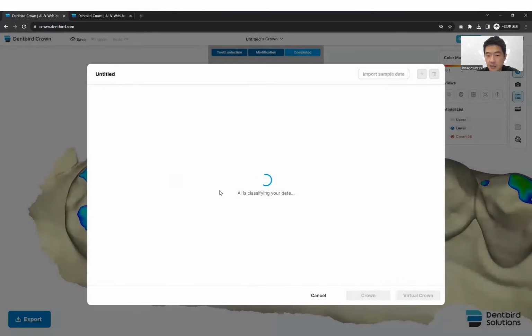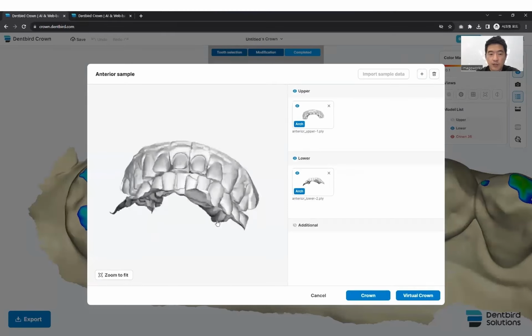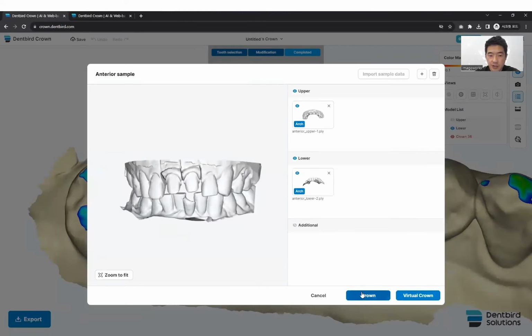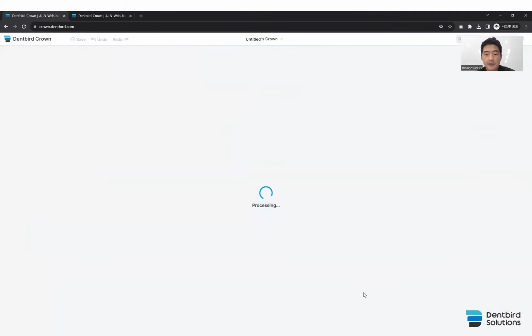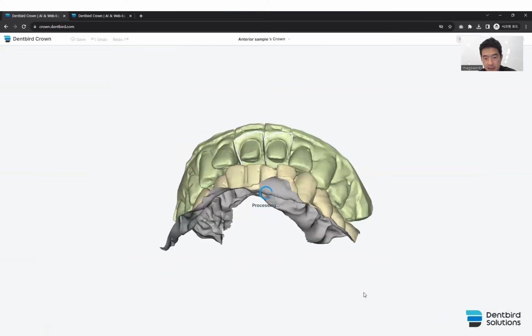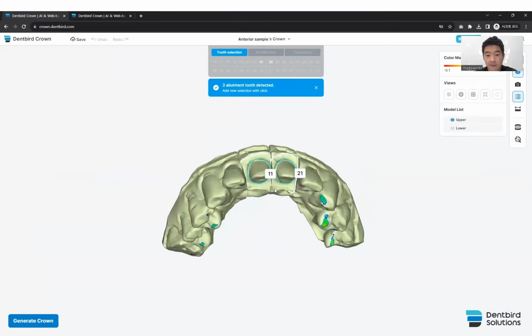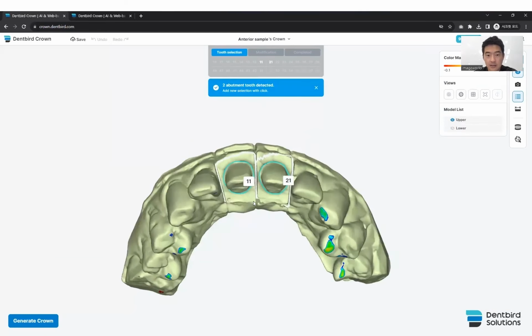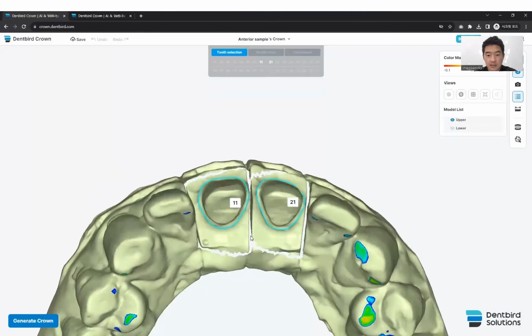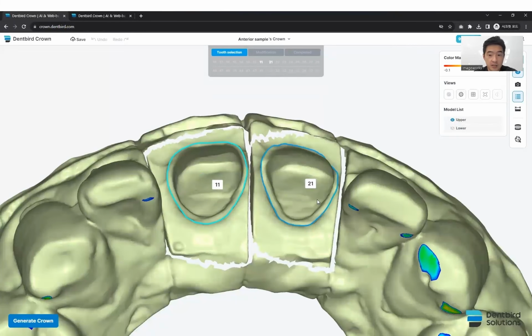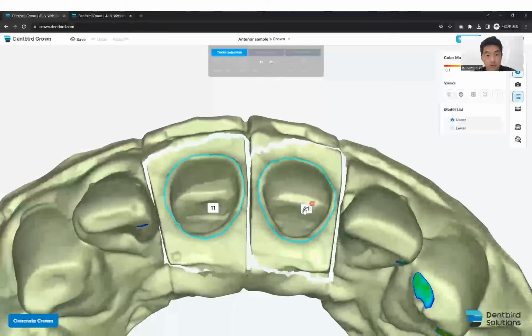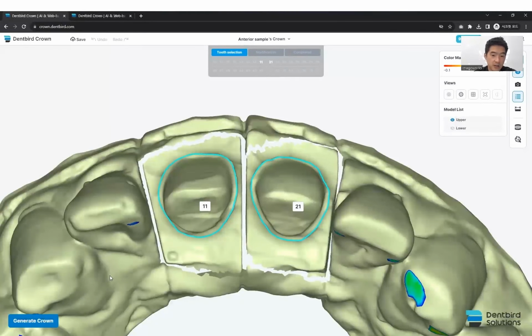So here is an anterior case sample, and I'm going to show you. The other processes will be pretty much the same. After checking the data set, you can move on, and this is the teaching case that I mentioned before. After downloading the data set, our software will automatically detect the numbers and also the model lines, as you see here. So there are teeth 11 and 21 here, and you can check the model lines, and of course you can change the model lines according to your preference one by one, but I think it's good enough. So I'm going to start generating the crown.